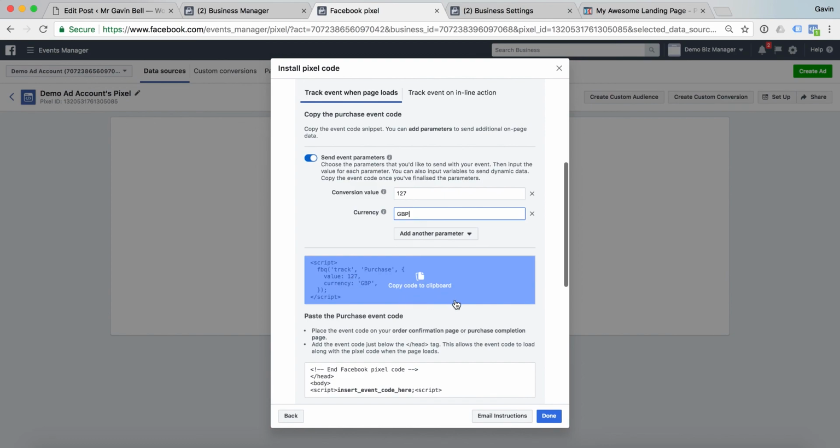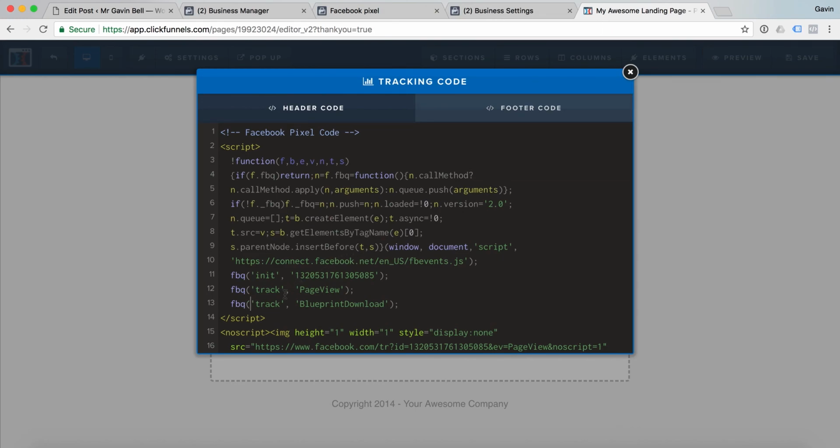So your standard events can get a little bit more complicated than what I've put. I've just used an example of if someone was just downloading something for free, then that would be sufficient. But that's how to use standard events with ClickFunnels.